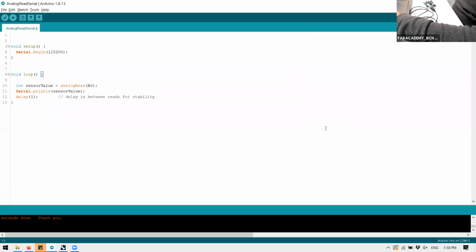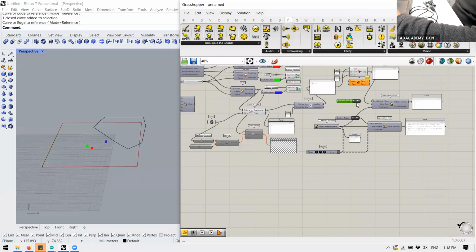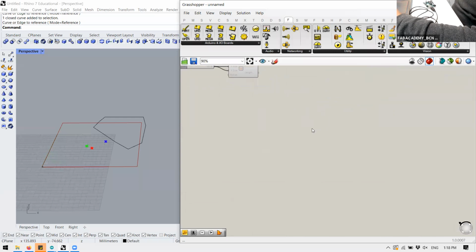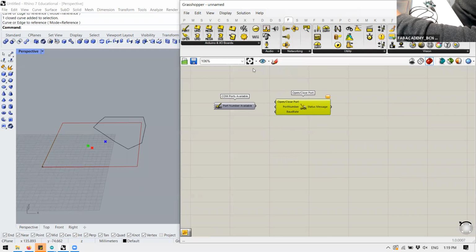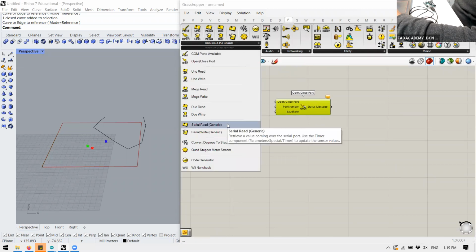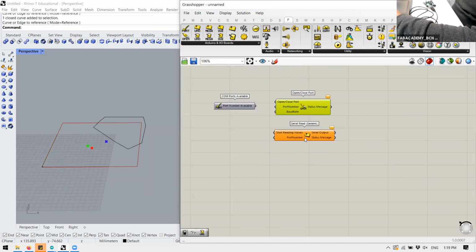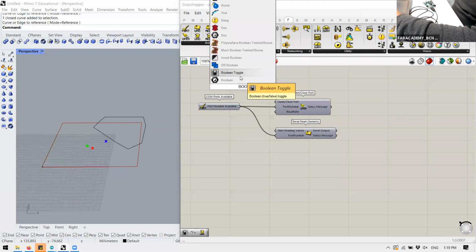We don't need to do anything else here. Let's go directly to Grasshopper. Let's start fresh. Let's say we have a new one. What do we need to do? The com, in this case, is open close port again, the same. And read, serial read generic is the com, and a boolean.